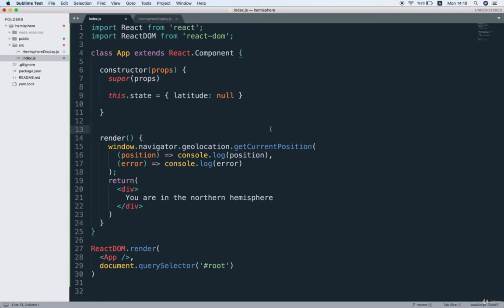All right, so now we've got our constructor method defined, and we have initialized our state object by creating a JavaScript object, putting a key value pair in it, and assigning the result to this.state. Okay, so let's update our state property.